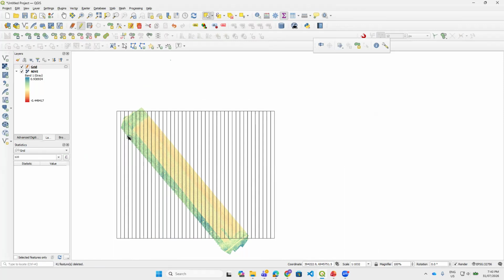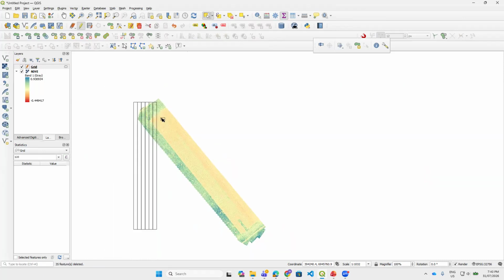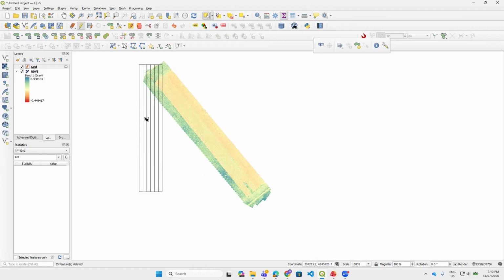We do not need all of them. We only need 6 strips: 1, 2, 3, 4, 5, 6. So we select the rest and get rid of them. Okay, now we have created 6 grid strips: 1, 2, 3, 4, 5, 6. But we need to adjust them nicely according to our field here. How we can do that is just select all the polygons or strips. Then here we have a bunch of tools that you can use.